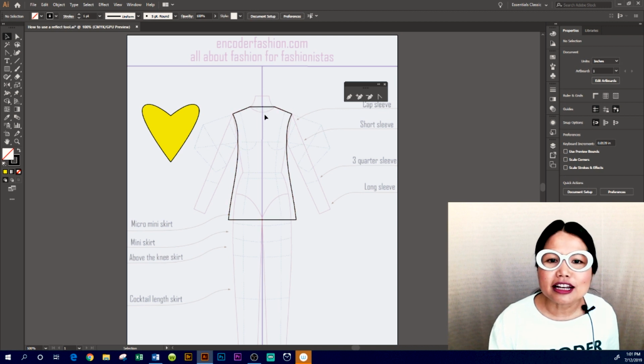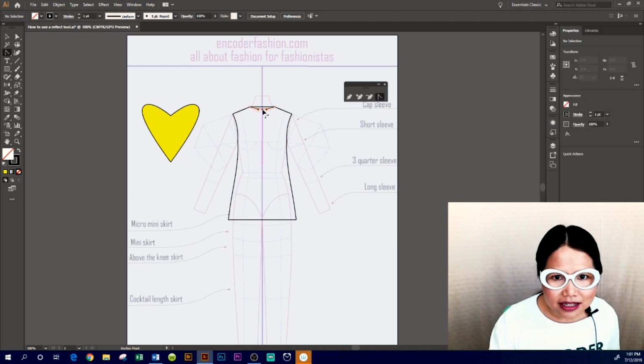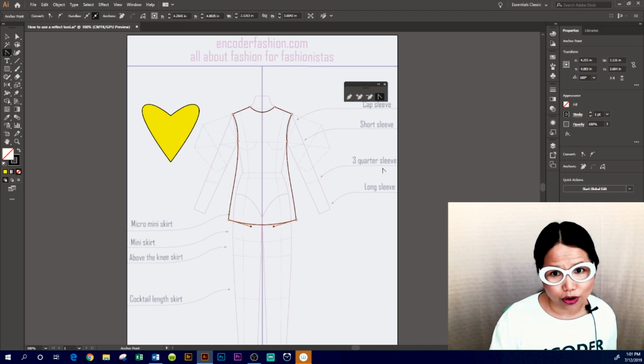Okay, now this is the fun part. So we want the neck to curve a little bit as well as the hem of the top. Again, anchor point tool, move down a little bit, and then it's so much fun. You use this tool to draw any fashion. And that's how you use the reflect tool.